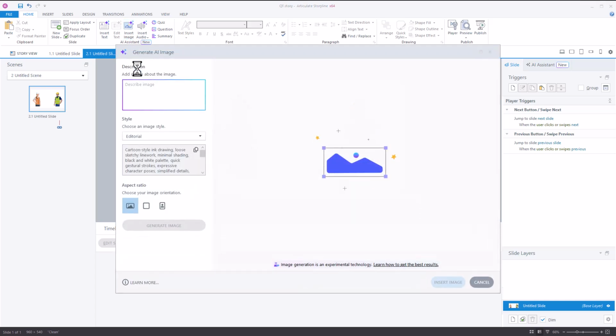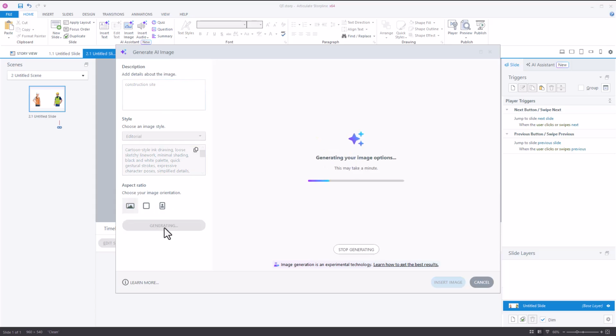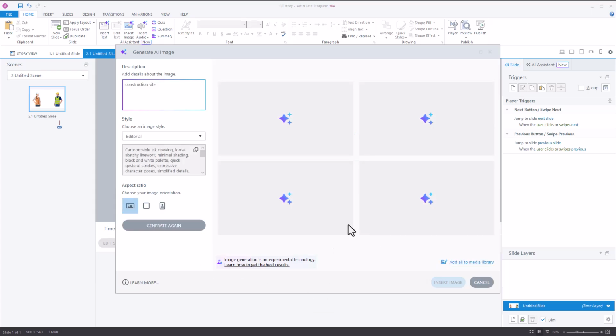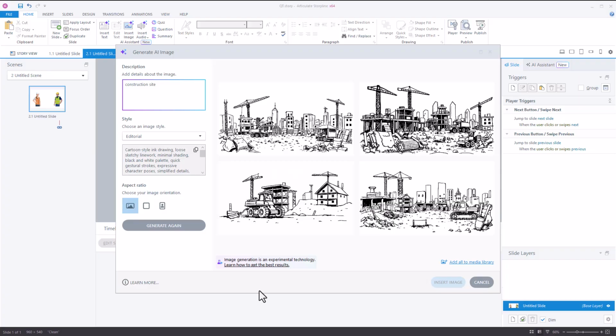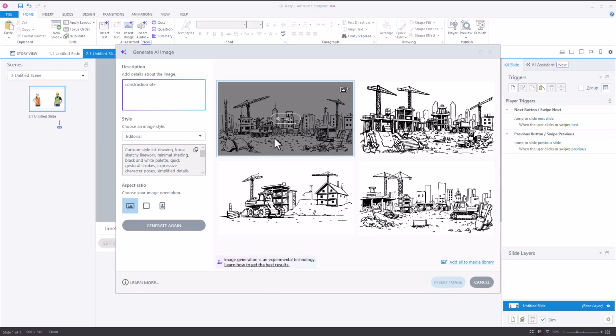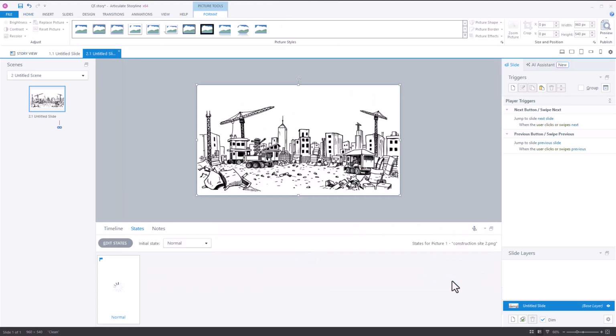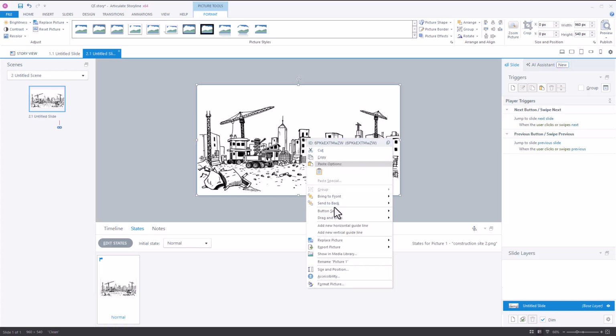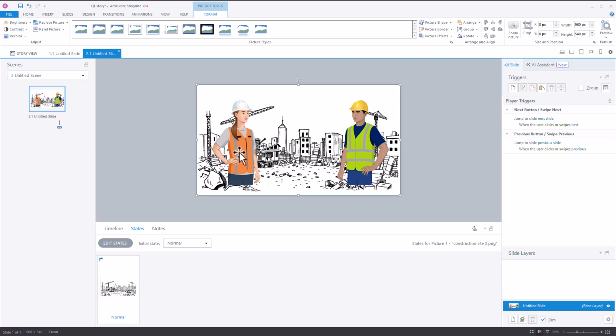I like to use that illustrated design style, so I'm going to do a construction site and see what we get, like this editorial style, because it's kind of a nice contrast. You get this simple line drawing, and then we'll make it a little bit more subdued. So you can see we'll take this one, looks good, and we'll insert image. And what I'm going to do is put this to the back here. So we're going to send to back. And so now we've got that.